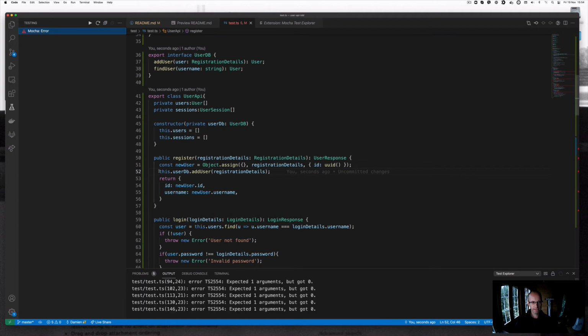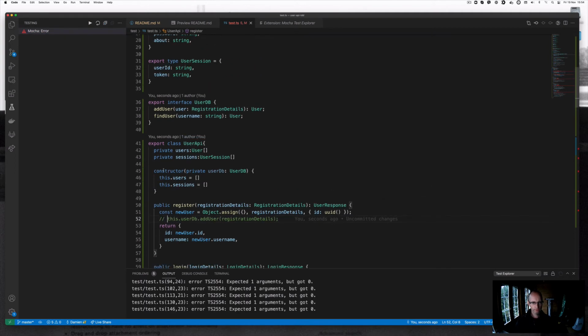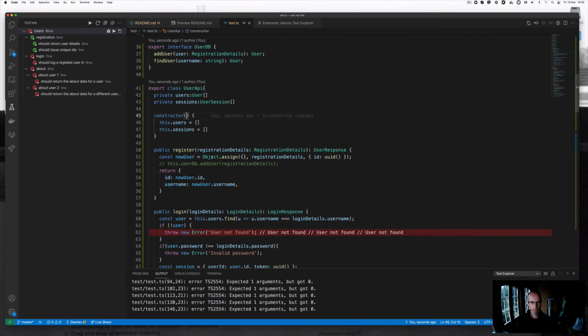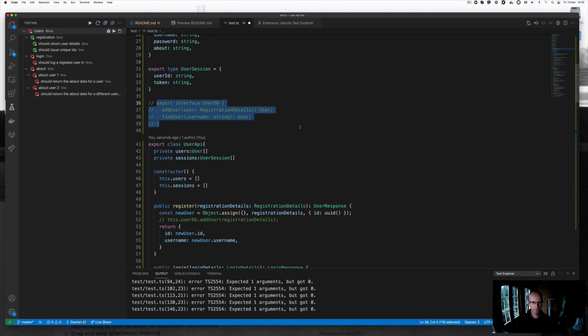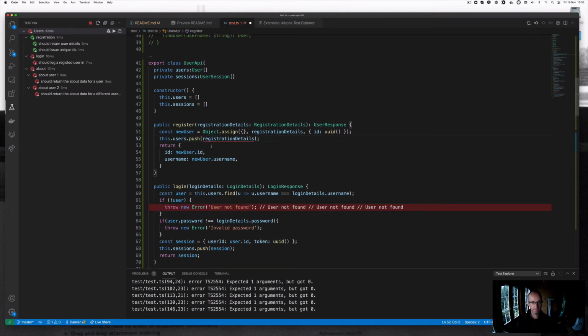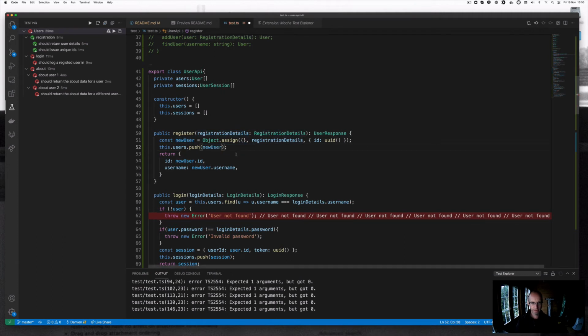In fact, if I comment that out for the moment, if I just take that out of there, we should be able to see that this should all work. Is this all working? Just comment that out for the moment. Let's put users dot push back the way it was, just for the moment. New user. So that should all now work.